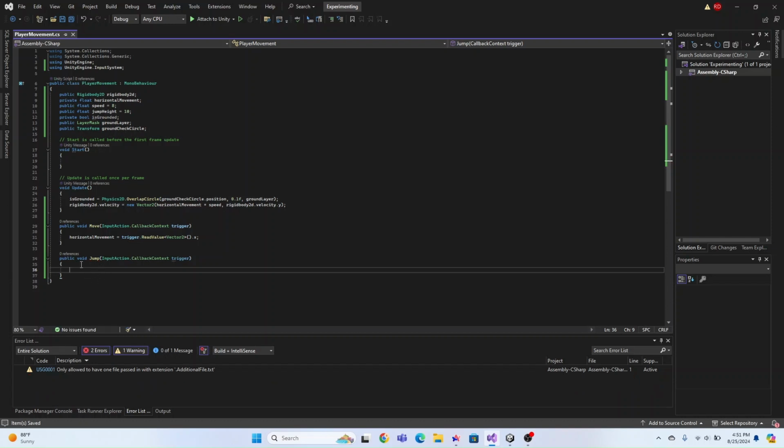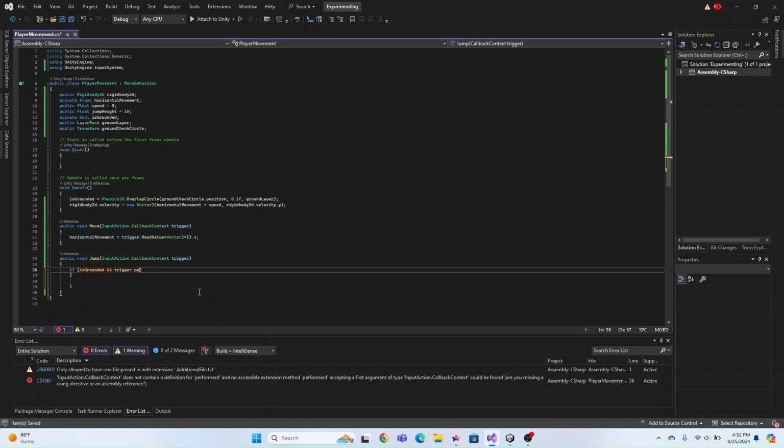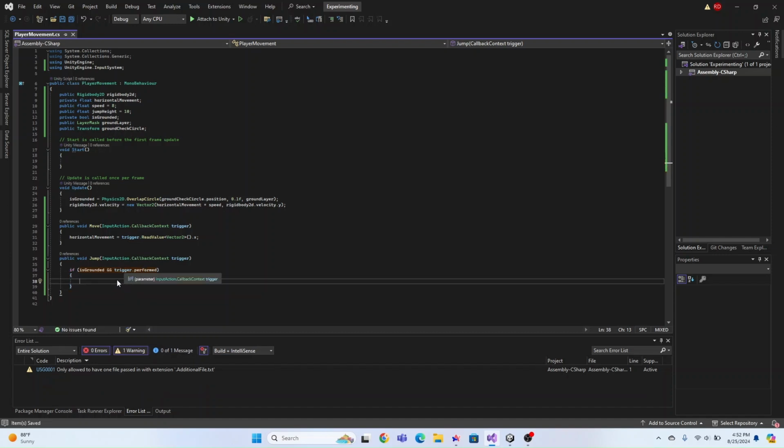And then in this, we're going to see if we push this button and then jump. So if is grounded, so if we're on the ground, and trigger.performed. That means since we set this to space, or whatever you wanted to have, if we pushed the space button or whatever other key that we had, trigger.performed will be set to true.